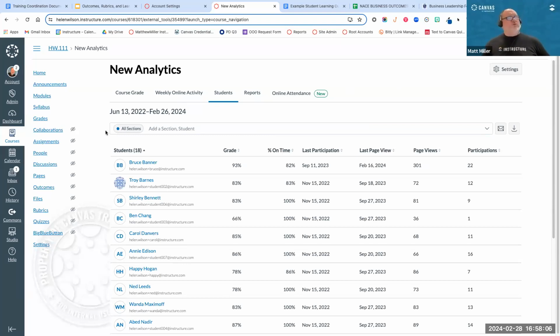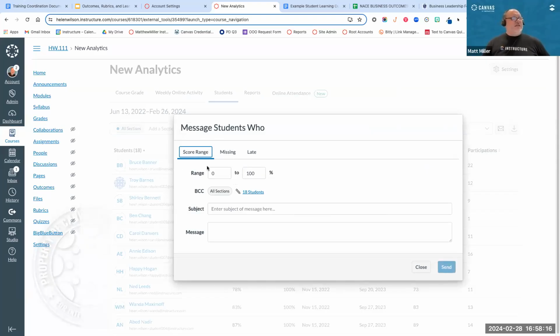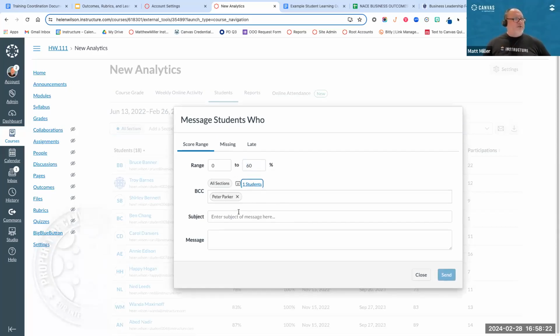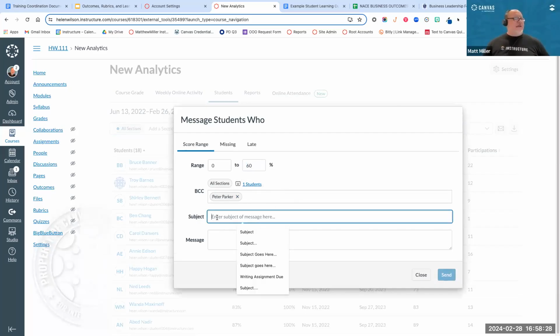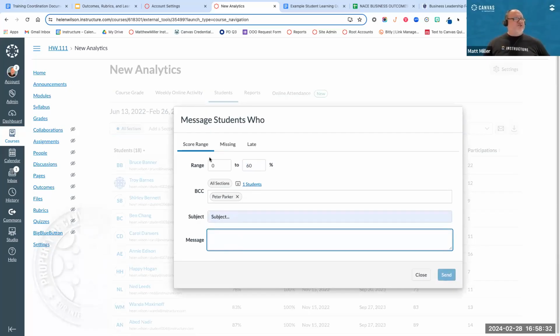One of the cool things too in this new analytics area, remember I got to it from the home page, is that for any of these items, I can click on this envelope and I can message anybody that has a score range of say 0 to 60 or whatever. It's going to show me there's one student that falls into that range. And it'll blind copy all of these students, but I can send a subject and a message here for anybody that's making a 0 to 60.